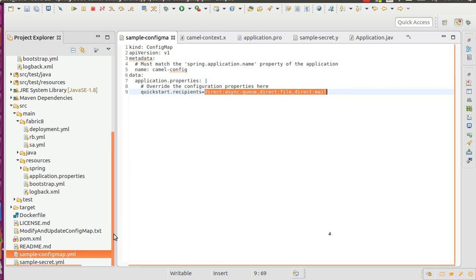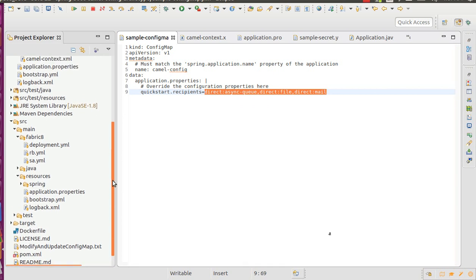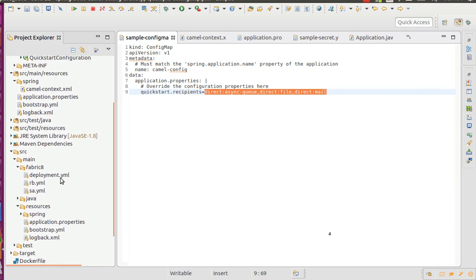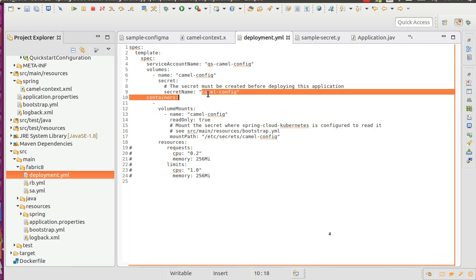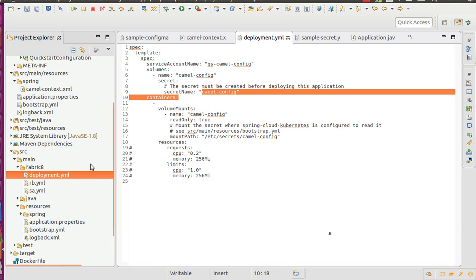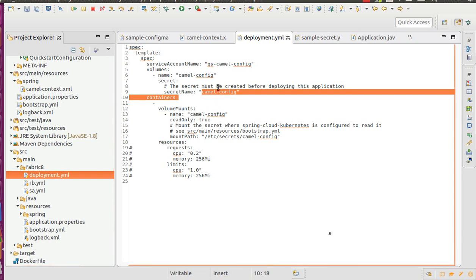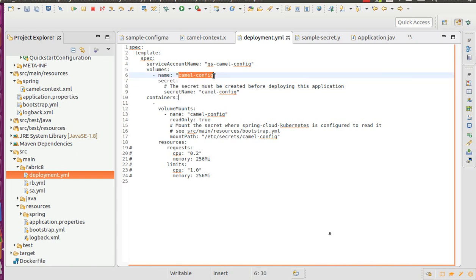The other thing I wanted to show you here is this deployment.yml. This is the deployment file, and if you see volumes, the name is camel config, and the secret is again the camel config. So whatever will be deployed, this application will be deployed, it refers to the camel config secret and camel config map that we have created in the Minikube.